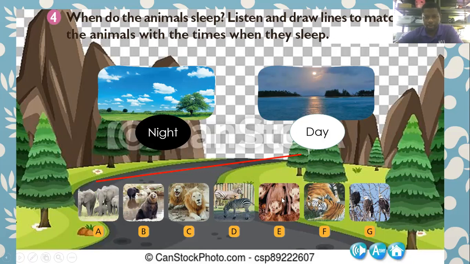How about zebras and eagles? When do they sleep? At night or during the day? Zebras and eagles sleep at night. So let's find out if your answer is correct and if you listened correctly. So this is the first one.